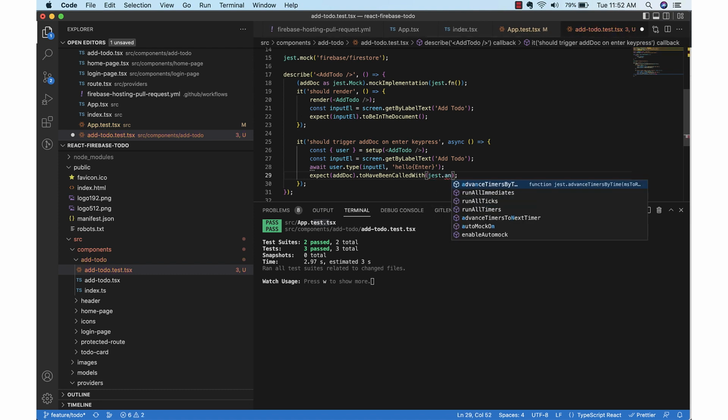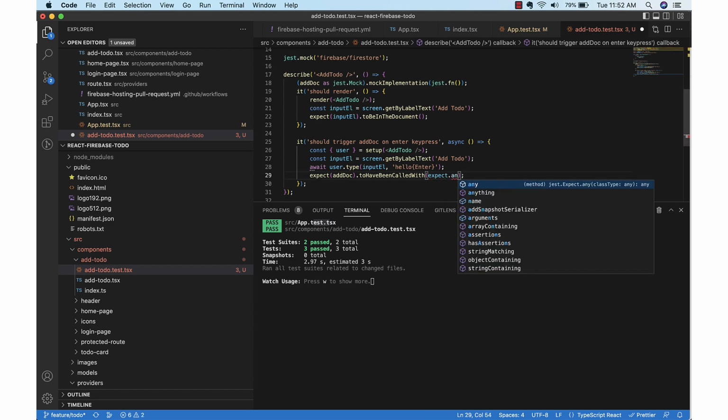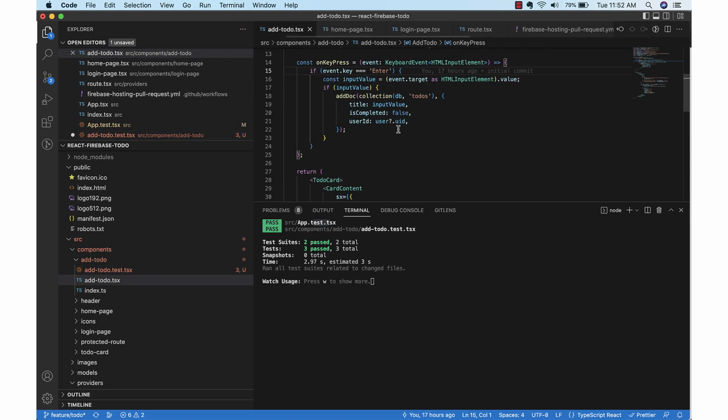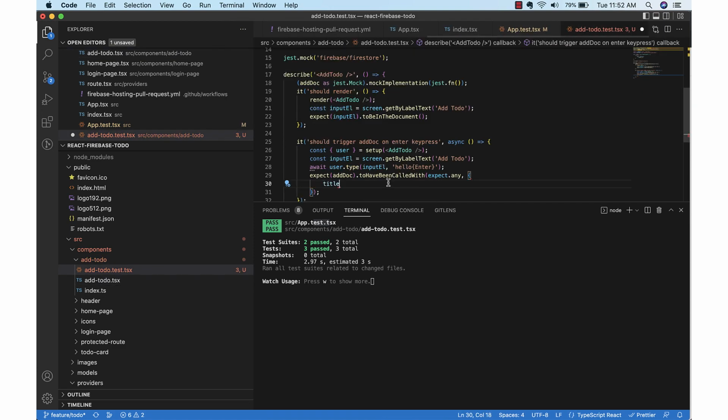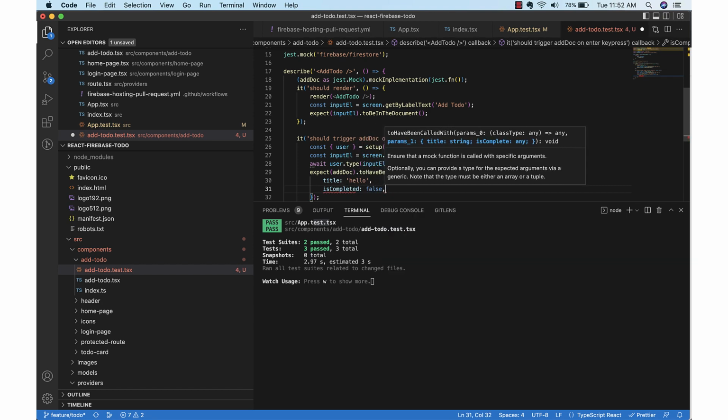The first argument passed to addDoc is the DB. We are not really interested in the first argument, because that's Firebase data. I mean, we can check that also, but in our case we are not really interested. So we'll just put expect.any, it can be any value. But we are expecting the second argument, which is an object to be inserted. There we are expecting that whatever I typed is the same thing being passed.